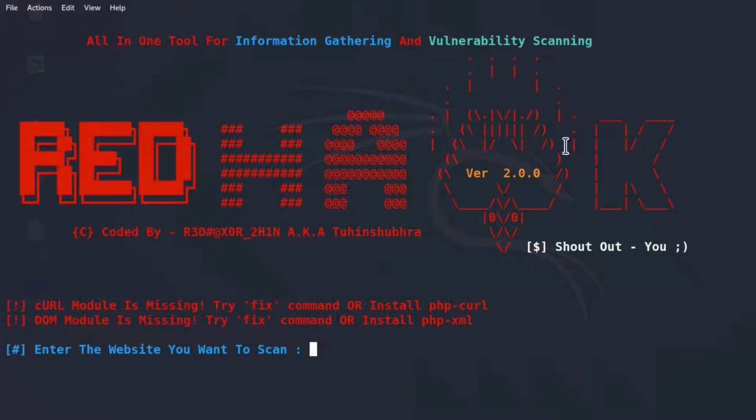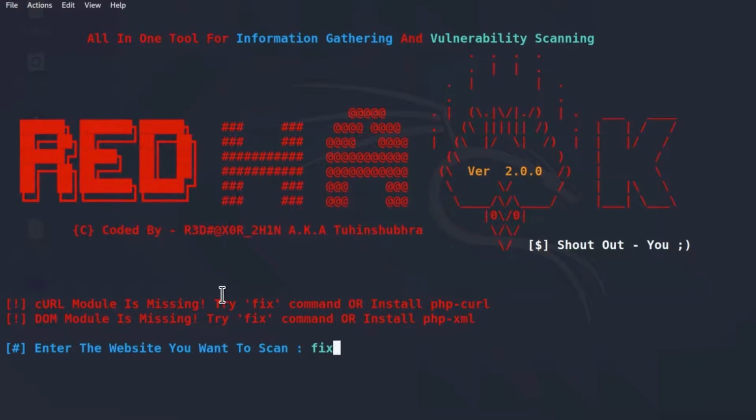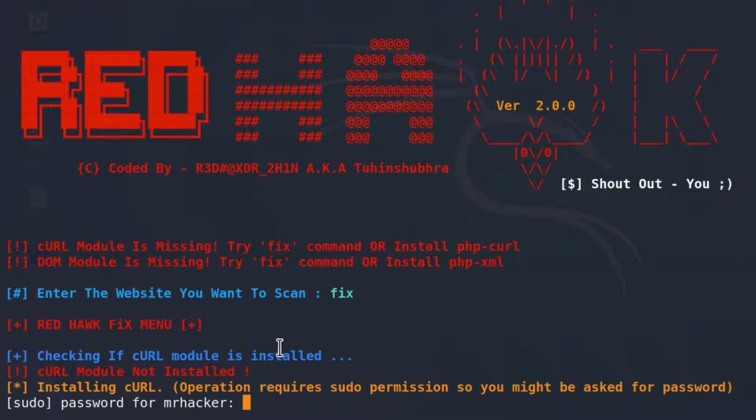It will load with its banner, and it tells us right here that some of the modules are missing, and that we can try the fix command, or we can simply install them ourselves using terminal. So let's see whether this tool will install it for us. If I type fix, it says checking if curl module is installed, curl module not installed, and installing curl operation requires sudo permission, so you might be asked for a password.